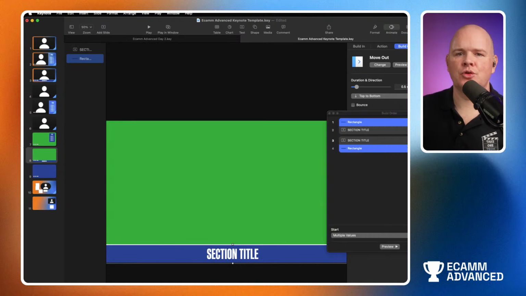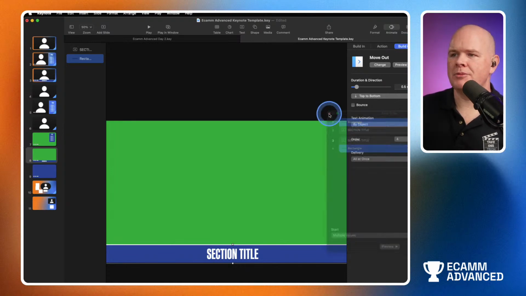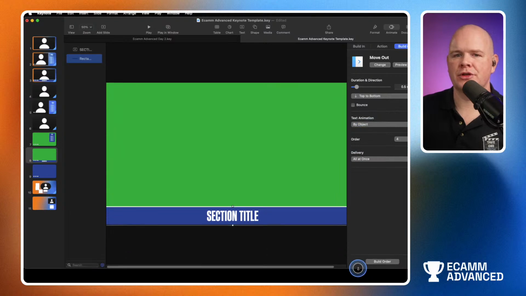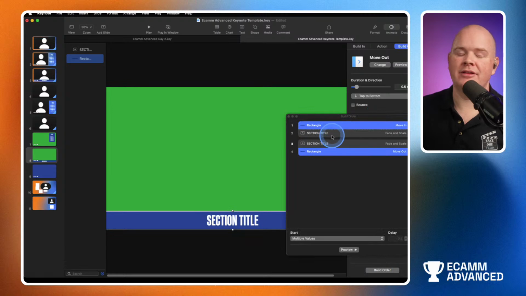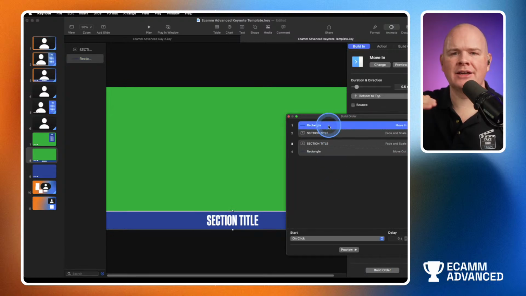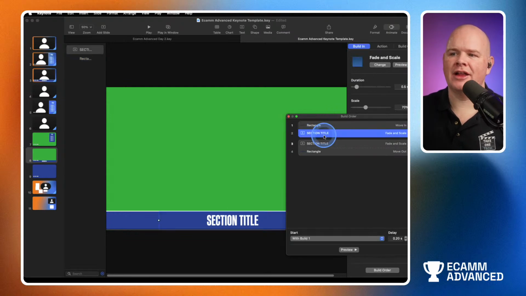And if I go to the build order at the bottom here, let me just show you where that was. It's off the bottom of your screen. The build order is where you can order the different animations. So the first one is the build in, where the rectangle comes in. That title there, where it says section title, then builds in.